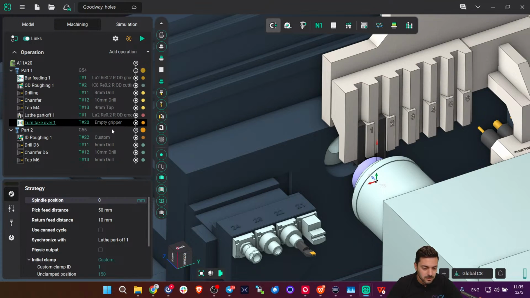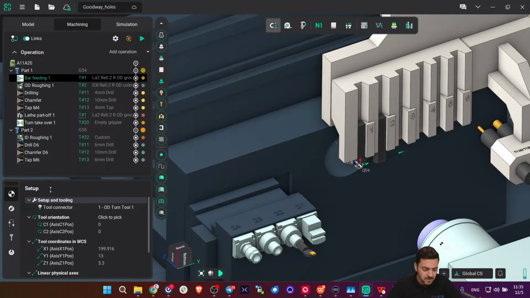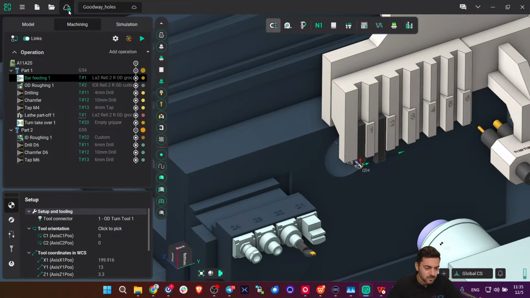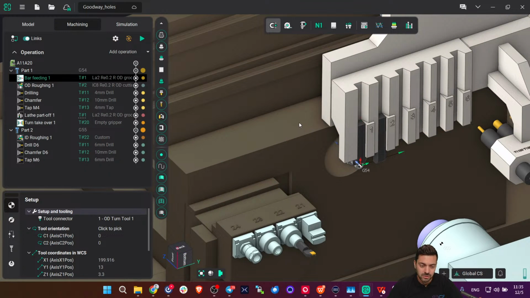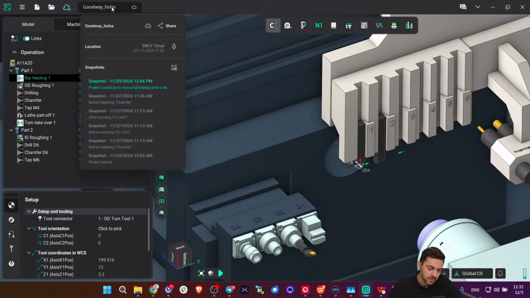And what's important to say here is that, for example, if I make some changes in the project, I can push them to the cloud with one mouse click. And if someone else makes changes in the project and pushes them to the cloud, you will see the notification immediately, and you can download the new version of the project with one click, just like this.